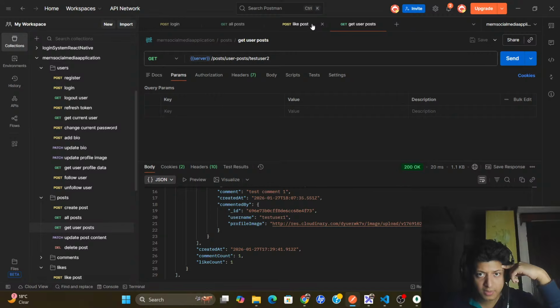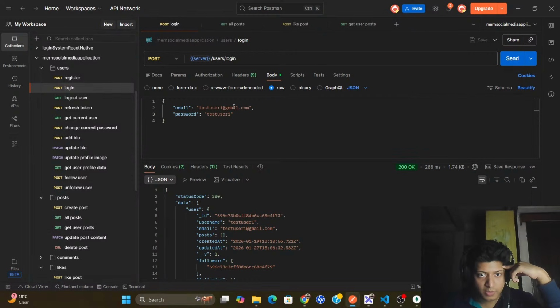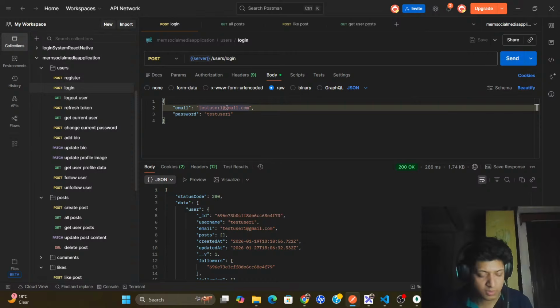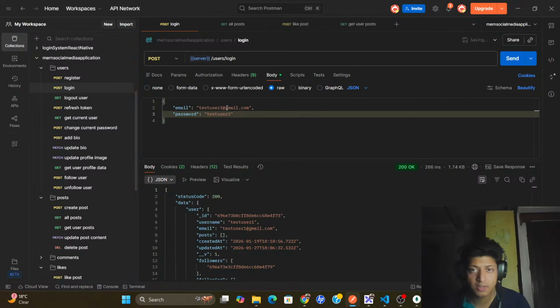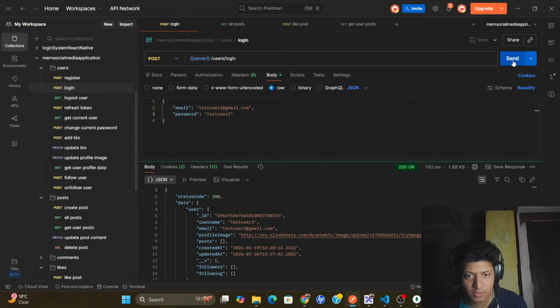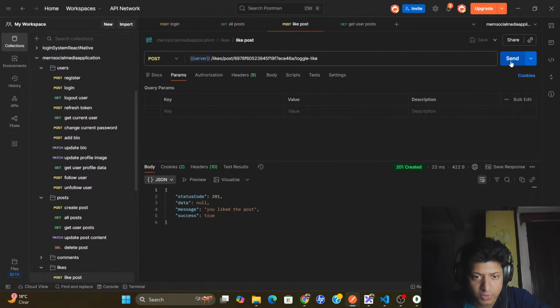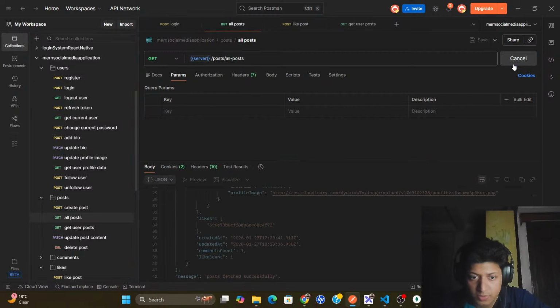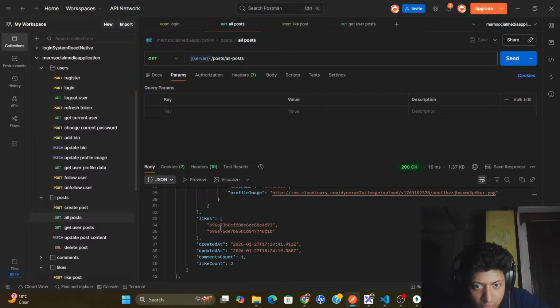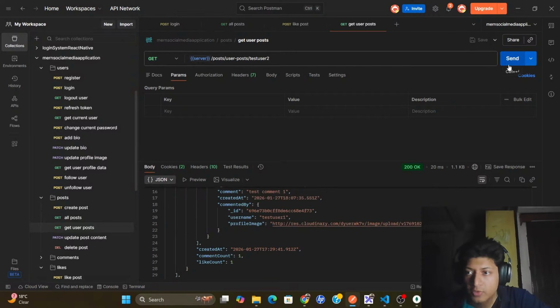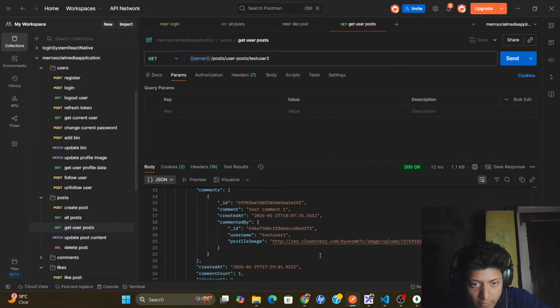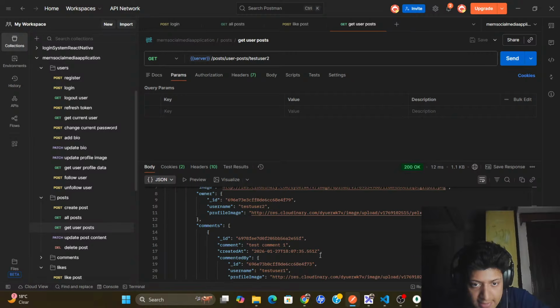Just a sec, yeah, like post, and let's log in with another user, login test user 3. Logged in. Test user 3 will like this post. Get all posts, like count 0, got it. Get user post, like count 2, but I'm not getting the likes.